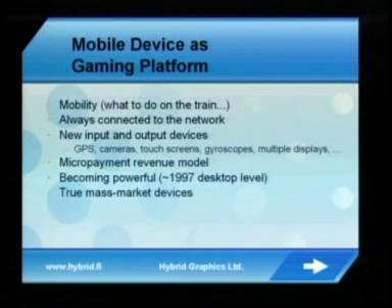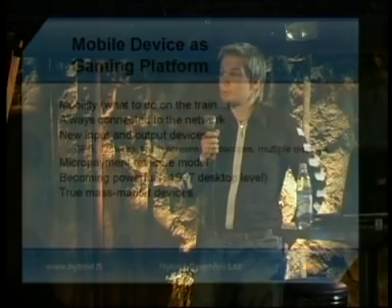Another thing is the new interesting input and output devices. Like there are already location-based games that are played in Japan. You have cameras that you can use to control. One really interesting thing was the game called Marble Madness, which was implemented using gyroscopes. And well, the Nintendo DS has multiple displays.